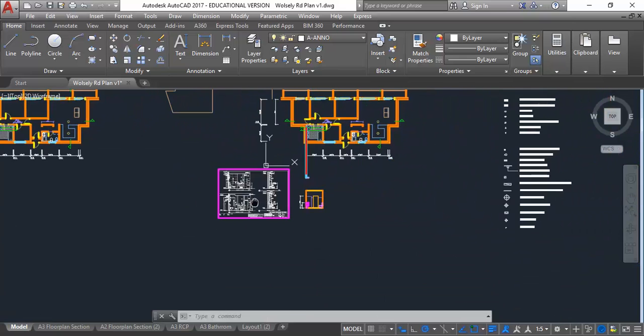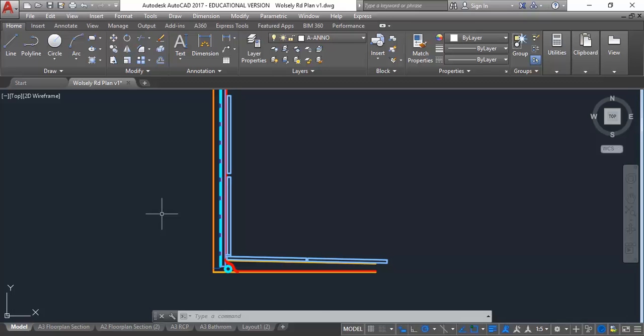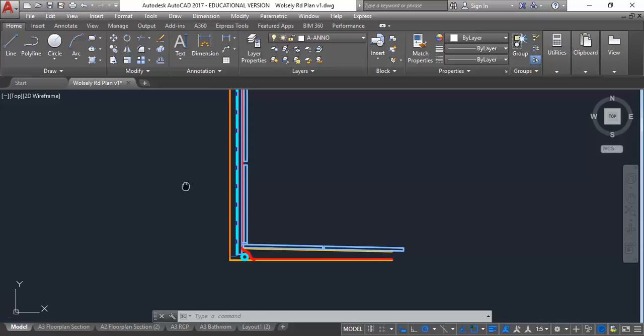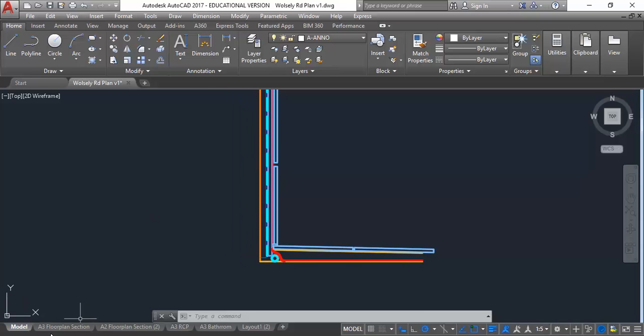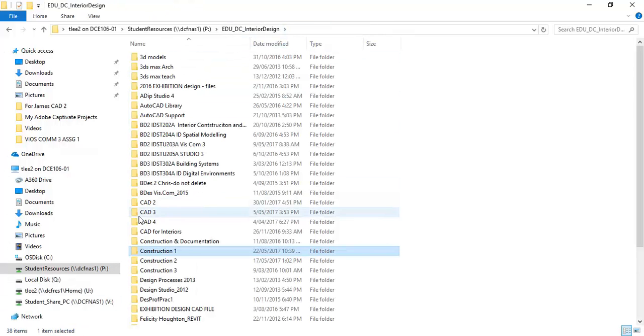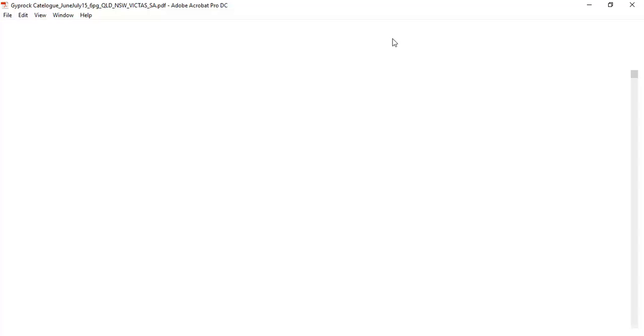Okay, so I've got my wet area detail starting to come together, but now I want to add some notes. So before I try that, I probably should open up my file that has the notes in it, which was way back in the week 1 folder, the Viewport catalogue.